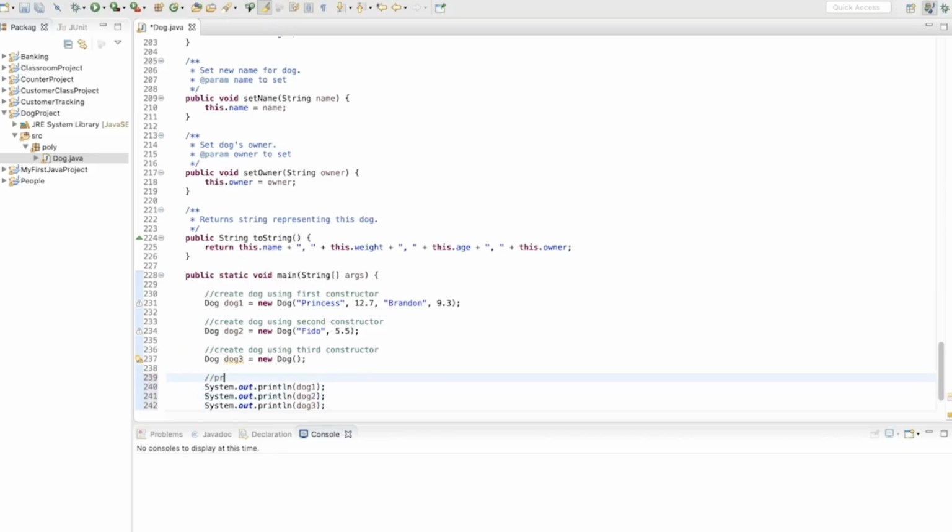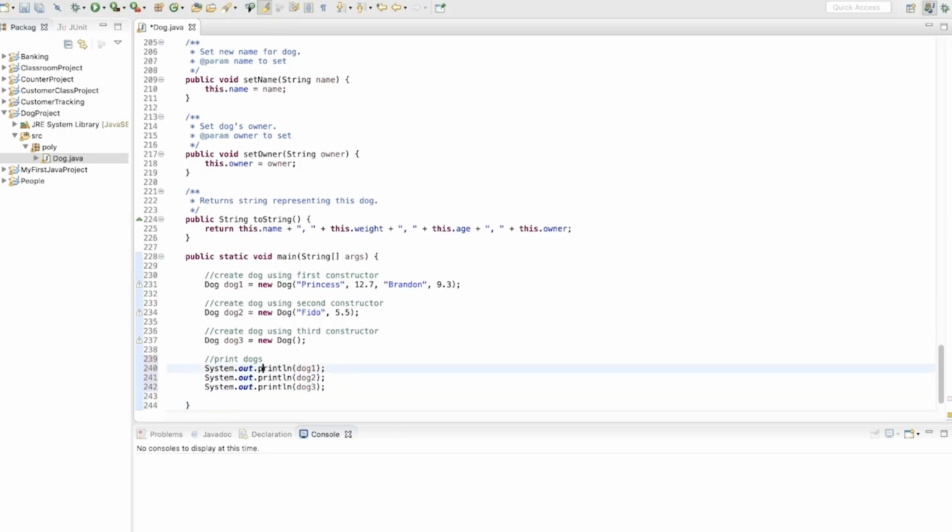Dog3, print dogs. And we know that this is going to call the toString method in the dog class. If we take a look at that here, we can see that it's going to return a string with the dog's name, followed by the weight, followed by the age, followed by the owner. So for each of these dogs, it should print those 4 attributes.